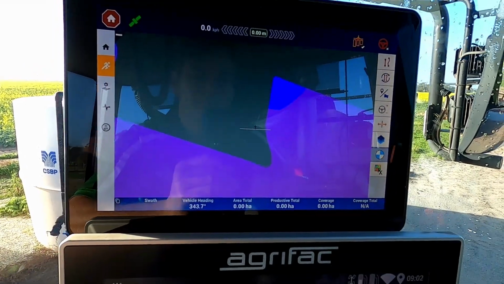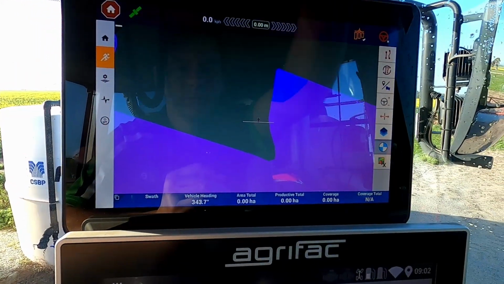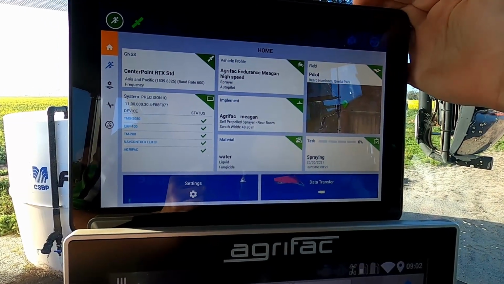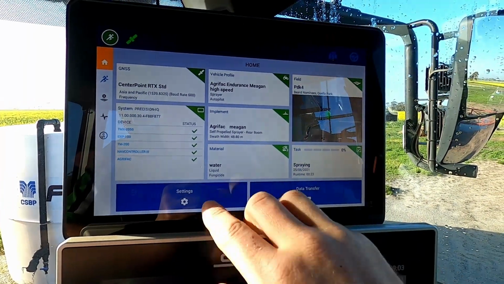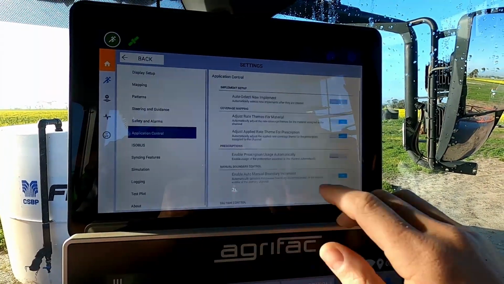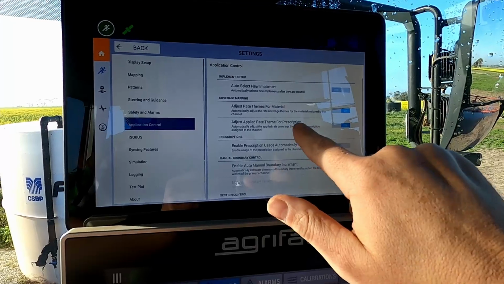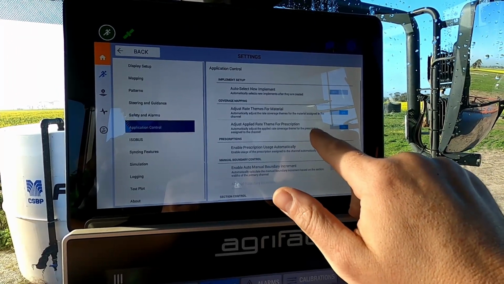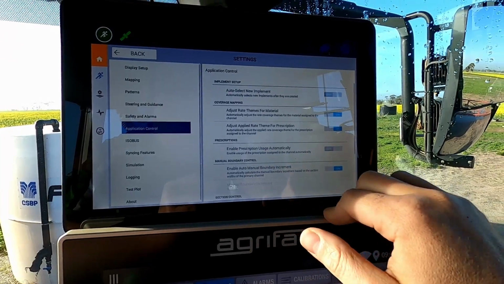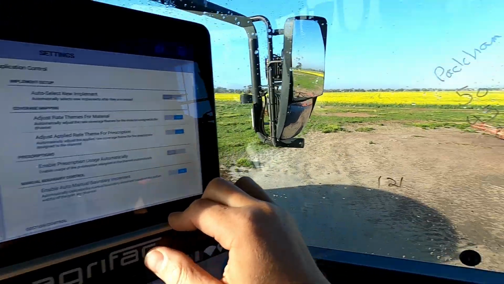So, we're loading up prescriptions here. Our customer had some issues. I think it was just mainly didn't know how to use it properly. So, discussed a few different options in our settings here in application control. I turned this one on for his themes. Just changes the colours or the coverage rate for the prescription that he's using.